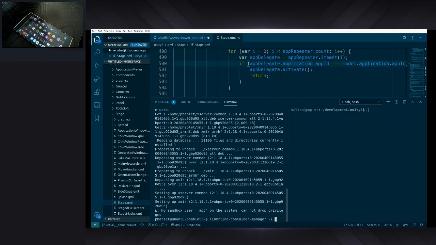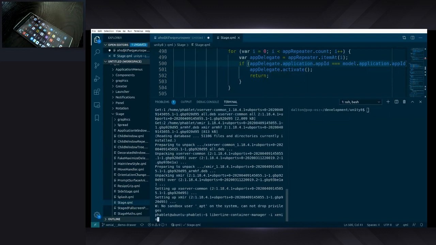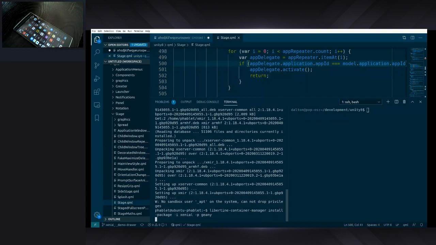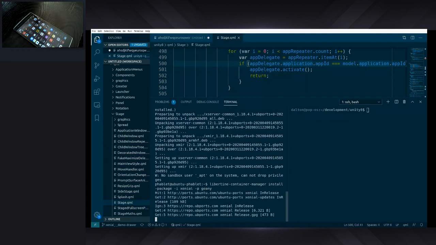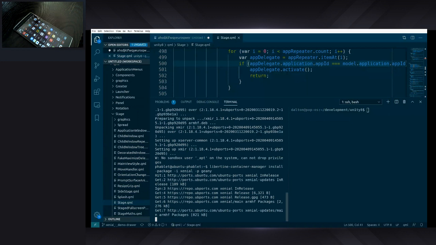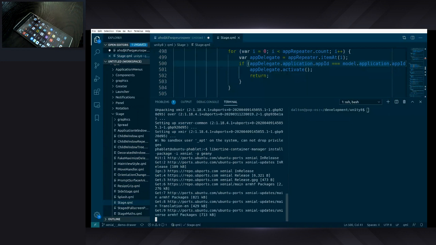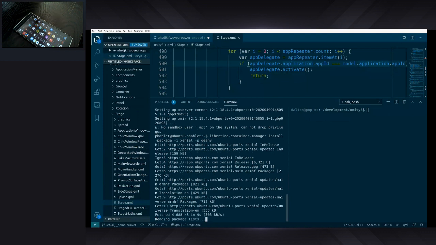How nice. That's interesting. Libertine Container Manager -I for the container ID, which is Xennial, which is the default container ID. Before that, we're going to need to do install package -I Xennial -P for package Genie. And it's going to do an apt update inside the package and then install Genie from the Ubuntu repositories.